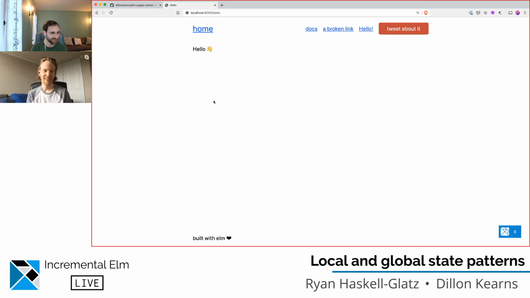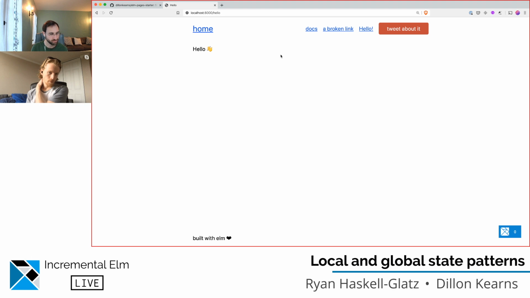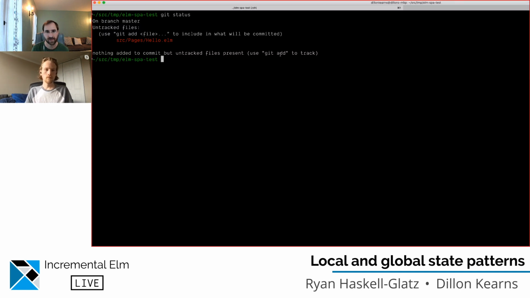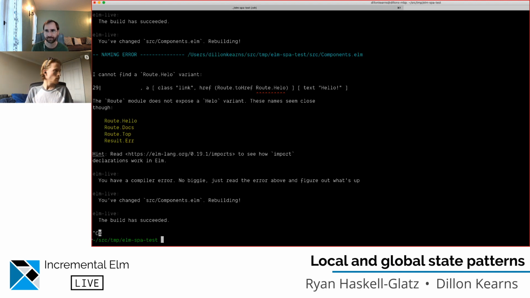Okay, so should we switch gears here and play around with the starter repo for Elm Pages? Totally, let's do it. Cool. Let's jump in, and then we can toggle back and forth if there's something to talk about, some pattern in elm-spa. Yeah. All right, so let's jump into that repo.